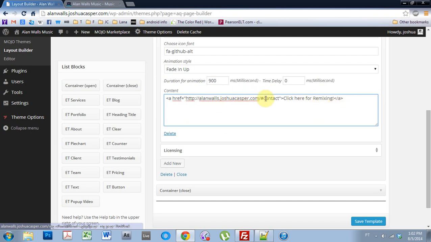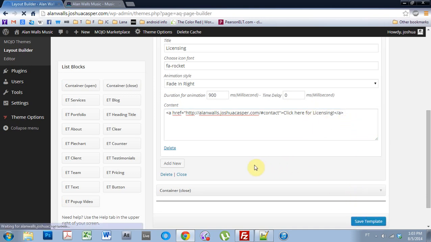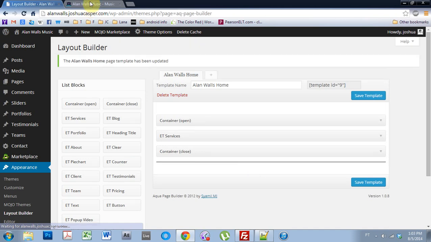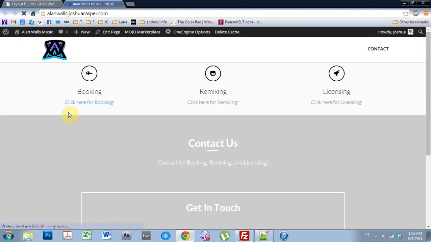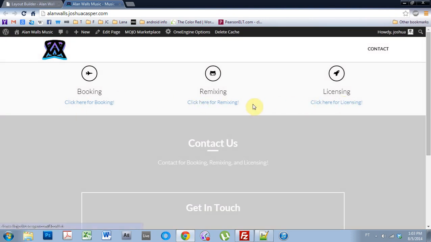Now you can change that link if you want to go to a different part of the page or to a different space on the internet, whatever you want. Obviously you can do that, but this is just so it shoots down to the bottom of the page, and I'm going to use one contact form for everything, just to make it simple. Boom, and licensing. Cool. Save template. Come back in, refresh. And now they're all ready to go.